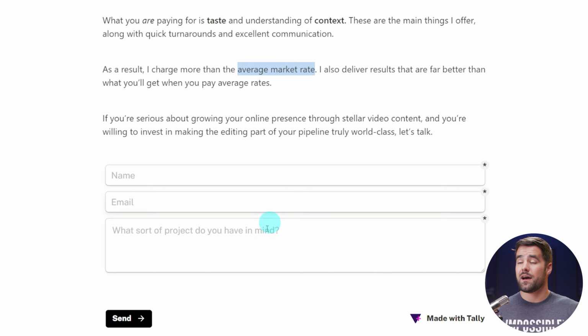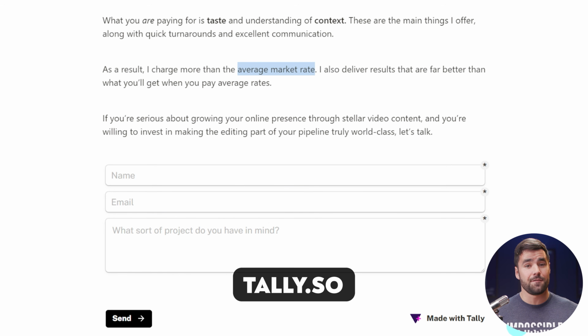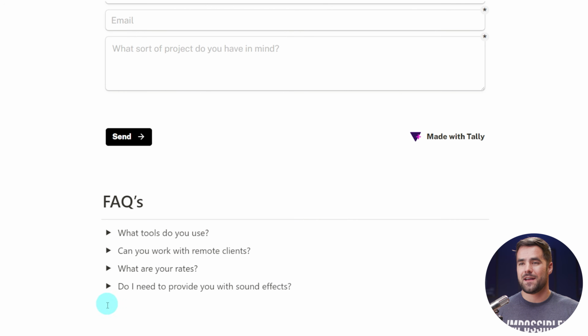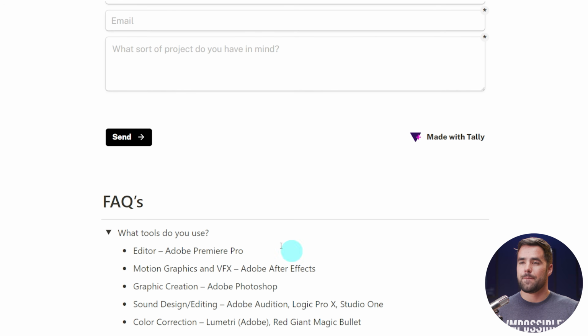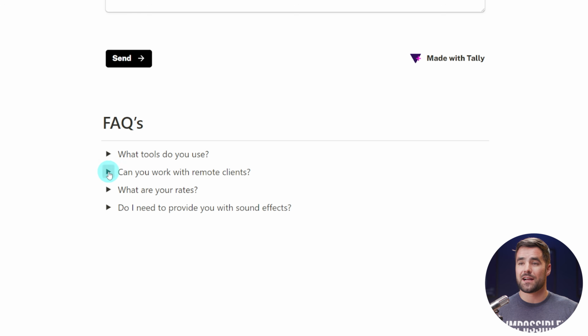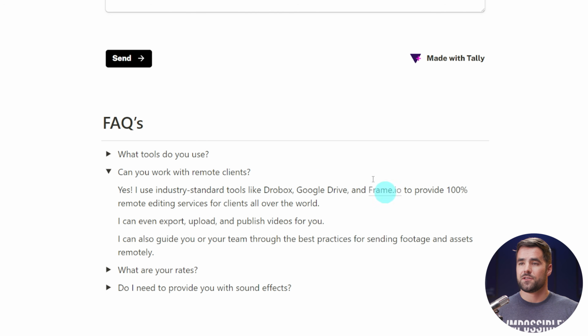Here I have at the bottom a contact form. This is made with a service called Tally. Once again, it's completely free. It works really well. It's very easy to use. And lastly, we have an FAQ section where I have some less important information, but there are little details that maybe a client might actually want to see. So I have some details about those answers there.